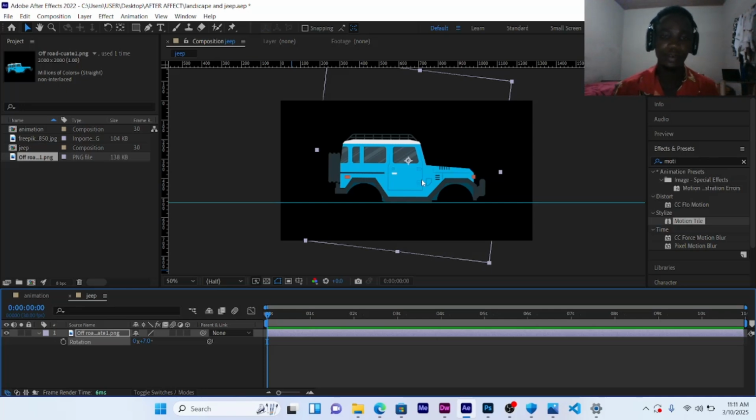So what we need to do now is to create a keyframe. We want the car to be bouncing. So for the car to be bouncing, we need to create a keyframe for position. The first keyframe should be where the car is resting now, and the second one should also rest where it is now. But the second one should go up.